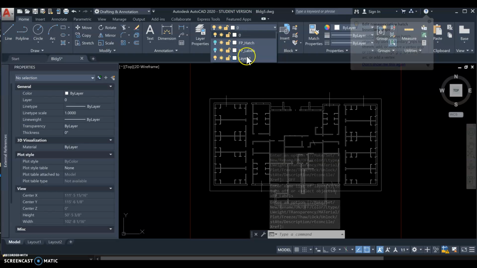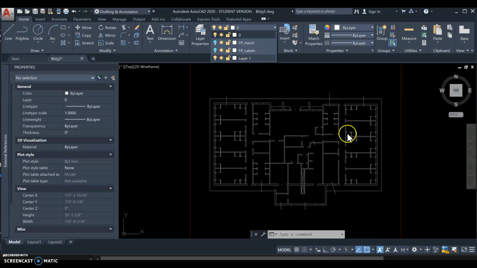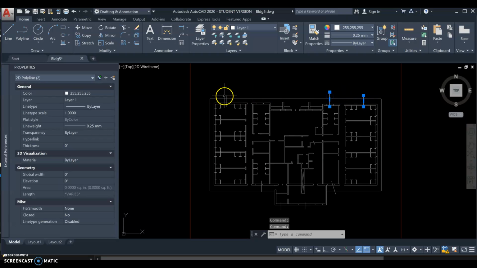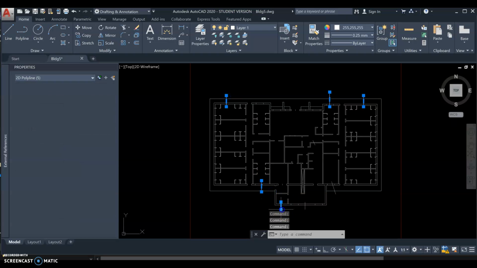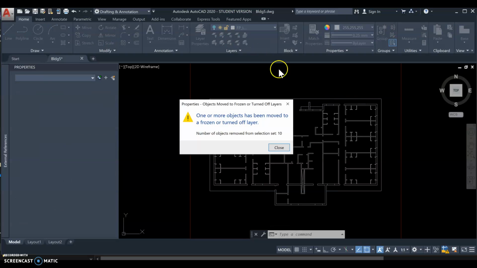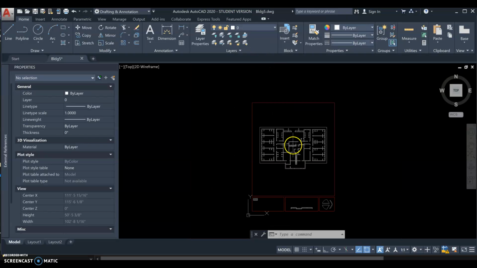So now we cleaned up all the labels, and these extension lines, we can just click on them and move them as well to the labels layer. There's one more here. So let's move them to the same FP labels layer. Alright, so now it looks pretty clean.